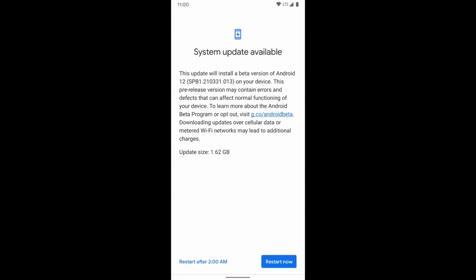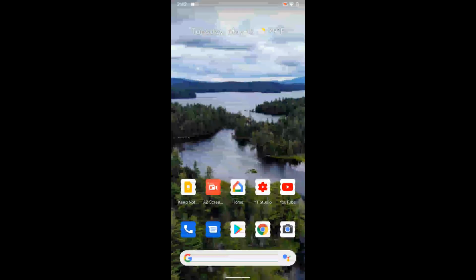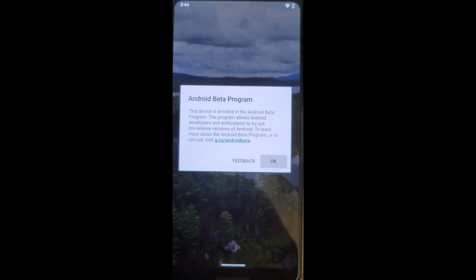Once you tap on that notification, just go ahead and click the restart button down below, or you can always restart it after 2 a.m. if you want to, but you can just restart it now. So now it's fully installed and I restarted the device. So we are running the Android 12 beta version. When you first start it up, anytime you restart the device, you're going to get this box with a little message that says you're now running the beta, and you just click OK. So anytime you restart the device, that's going to pop up.